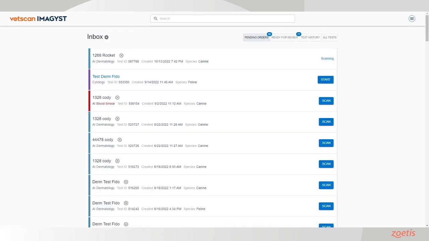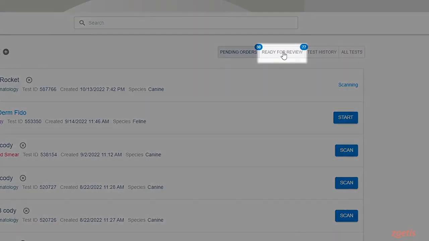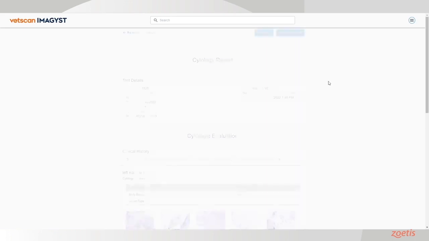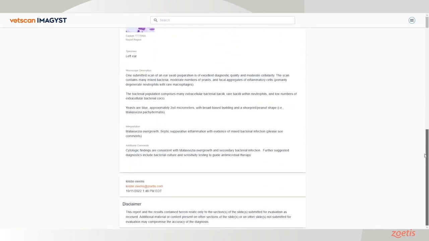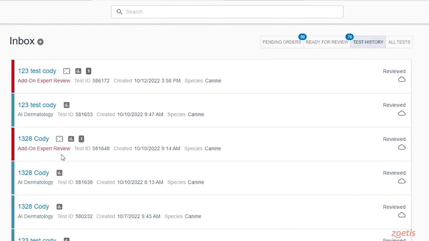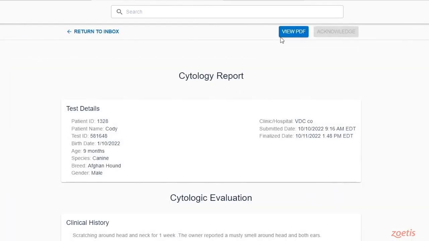The report will be available in the Ready for Review tab as soon as the expert has finished reviewing it. After you review the report, click on the Acknowledge button. The report is now available in Fuse and your practice information management system. You also have access to a shareable PDF.